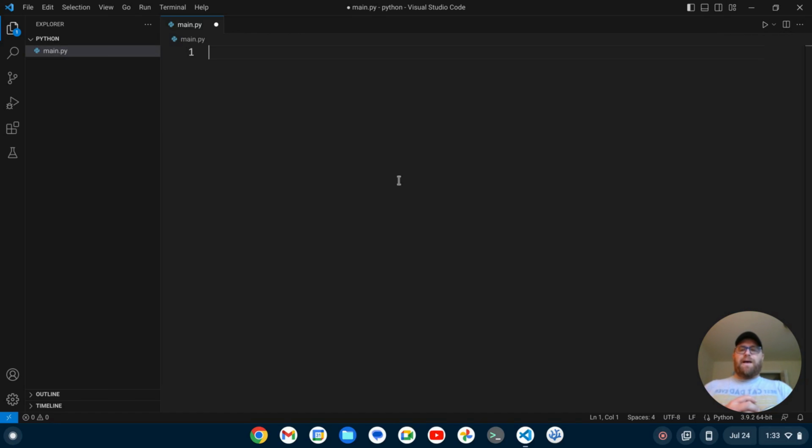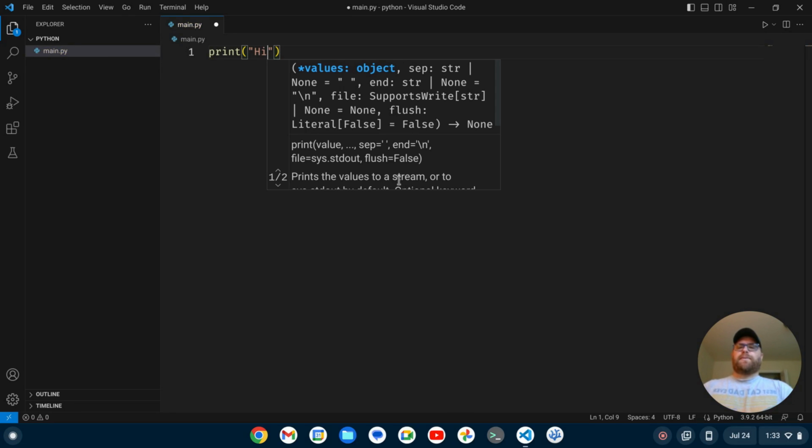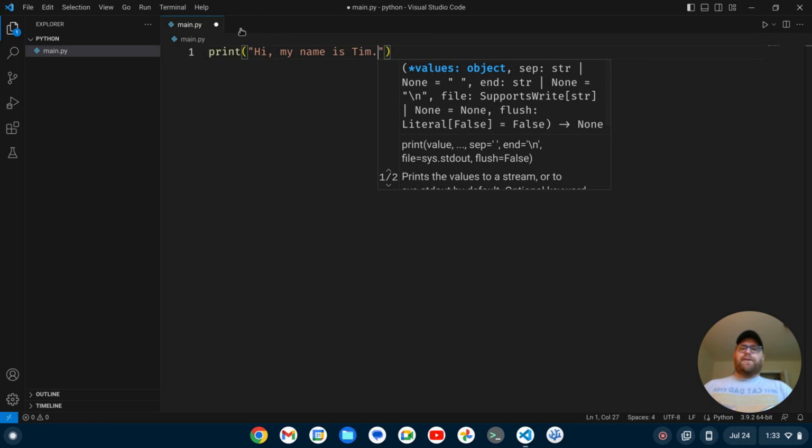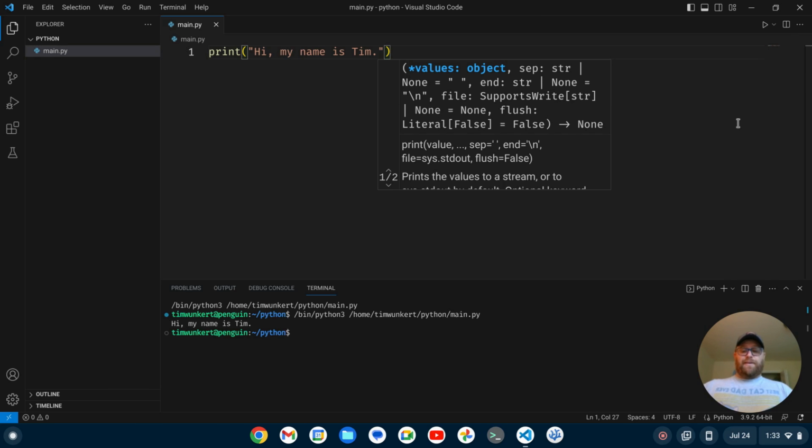And in my main.py file, I can write some code. So I'm going to do a simple print statement. I'll do a print, and I'll say something like, "hi, my name is Tim." And you'll see here, I don't even have to save it, but if I go over to this play button here and just click on the play button, it's going to save the file and then run it. And you see down here, we get, "hi, my name is Tim." So we're all good for working with regular Python files.